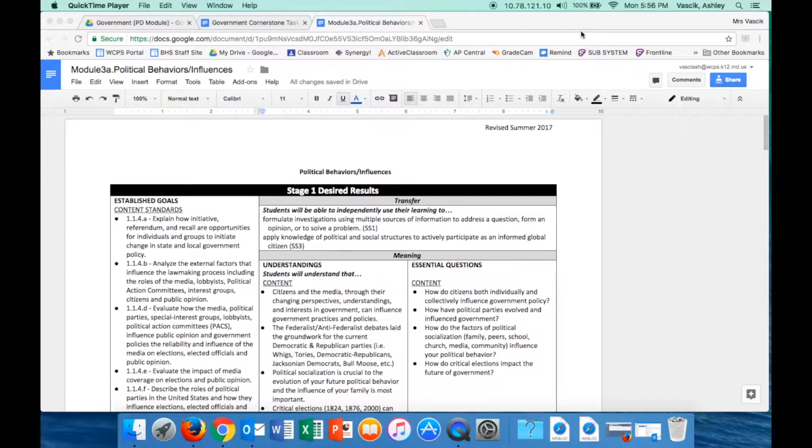In the case of the Grade 10 Cornerstone Task, the students are asked to demonstrate mastery of transfer goal number 3, apply knowledge of political and social structures to actively participate as an informed global citizen. As teachers, you don't necessarily have to assign a grade in the gradebook for this formative assessment, but you will need to use the rubric to assign students a score.